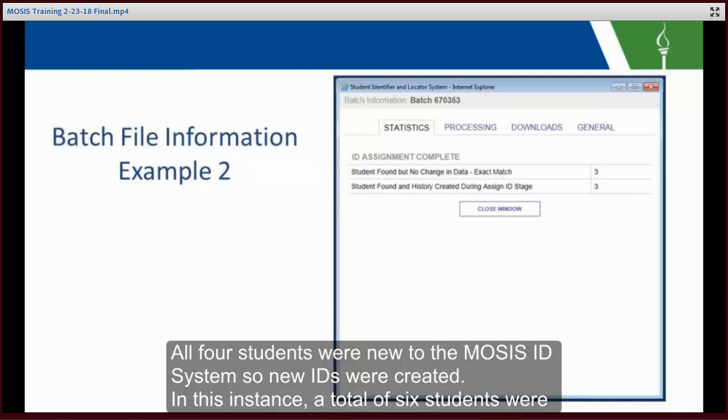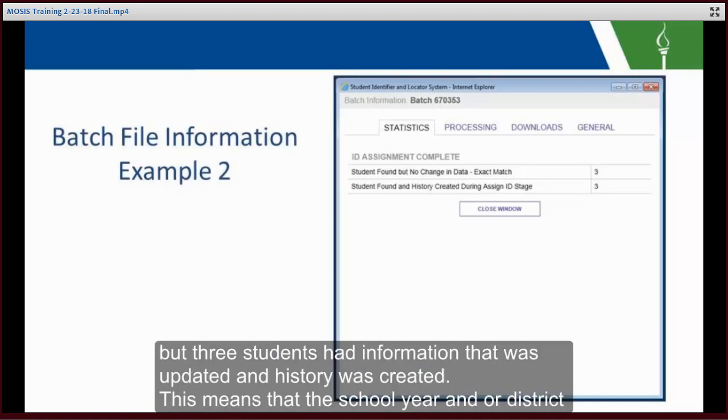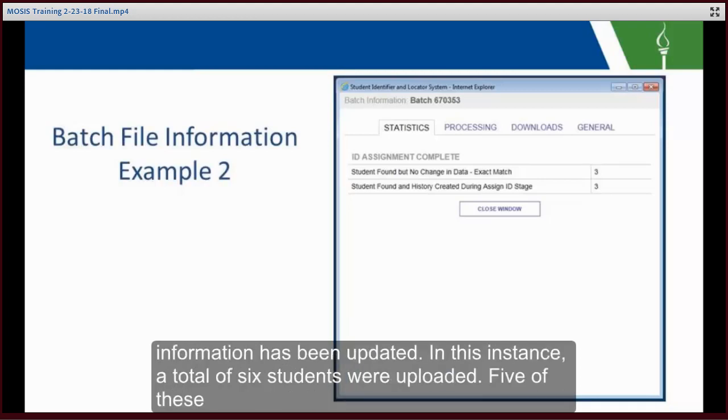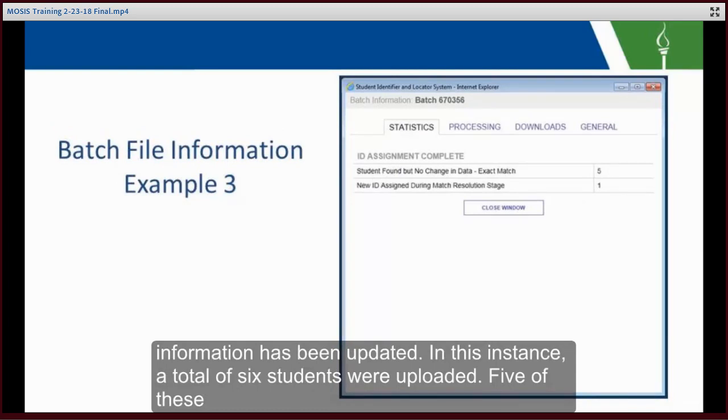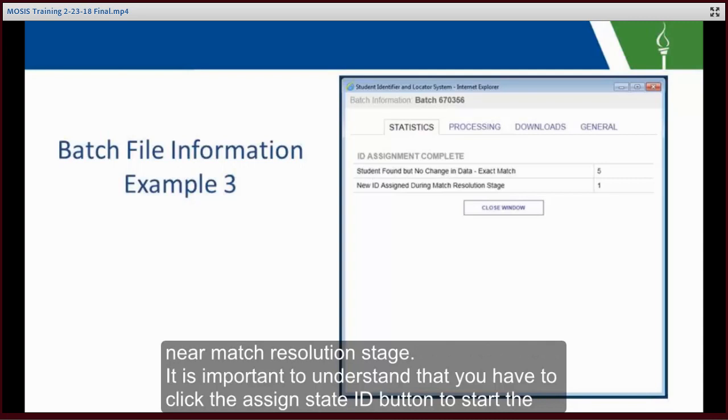In this instance, a total of 6 students were uploaded. 3 of these students submitted were an exact match to the ID system, but 3 students had information that was updated and history was created. This means that the school year and/or district information has been updated. In this instance, a total of 6 students were uploaded. 5 of these students submitted were an exact match to the ID system. 1 student was assigned a new ID during the near match resolution stage.